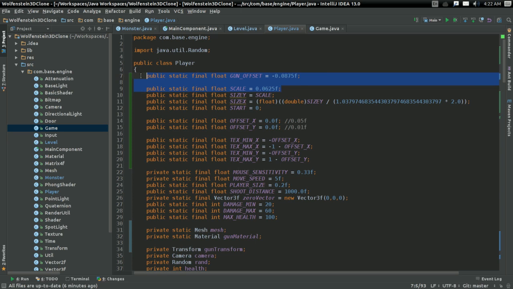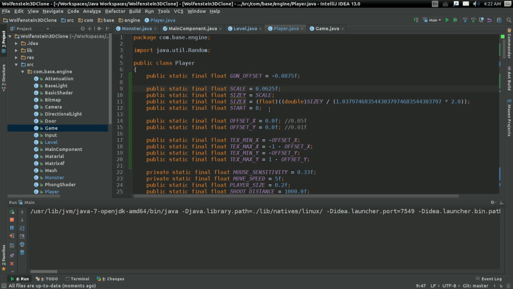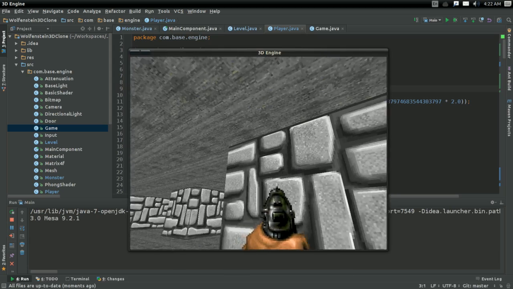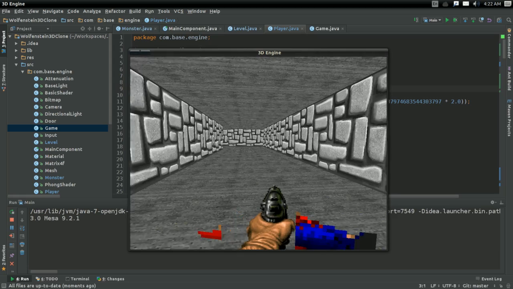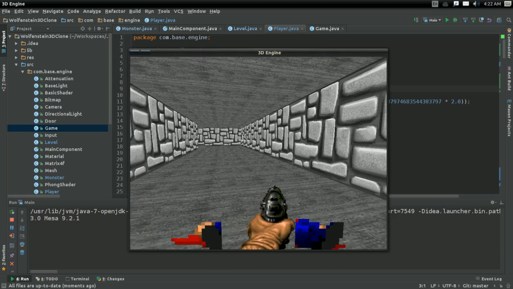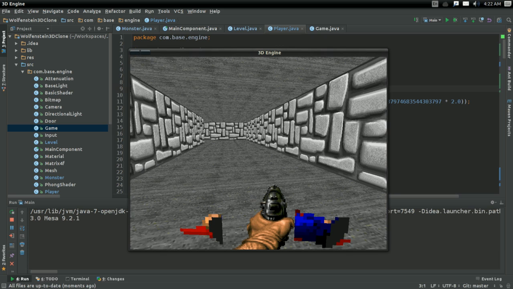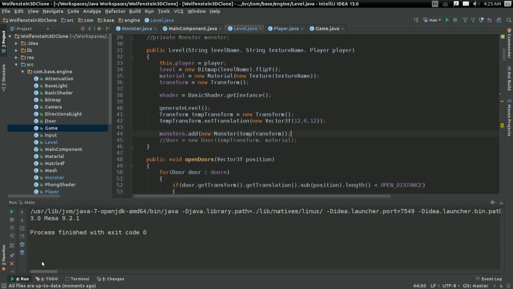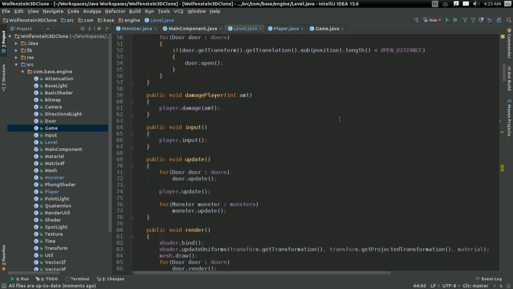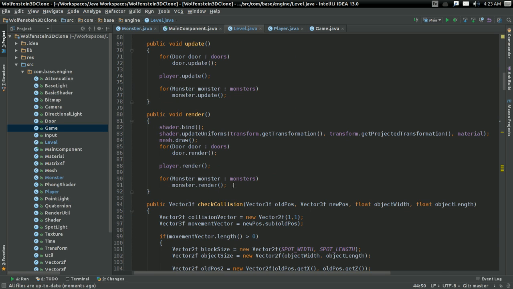And these are the values I ended up with. I ended up with negative 0.0875f for the gun offset, and with 0.0625f for the scale. And there's actually a slight bug right now, and I'm trying to show it to you. So yeah, see? It's much better. It's not perfectly aligned with the center just yet, but that's fine. But yeah, you see this? The gun is drawing over top of the monster. And that's just because transparency is order dependent, and well, we're drawing the monsters after we're drawing the player.